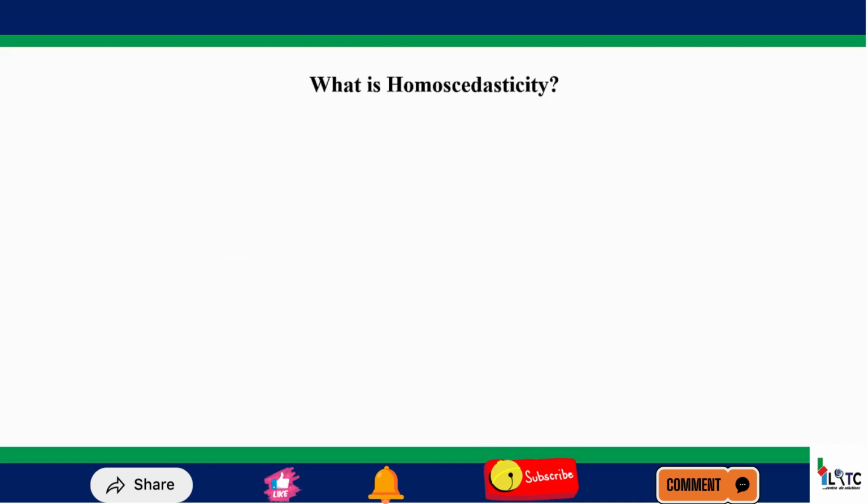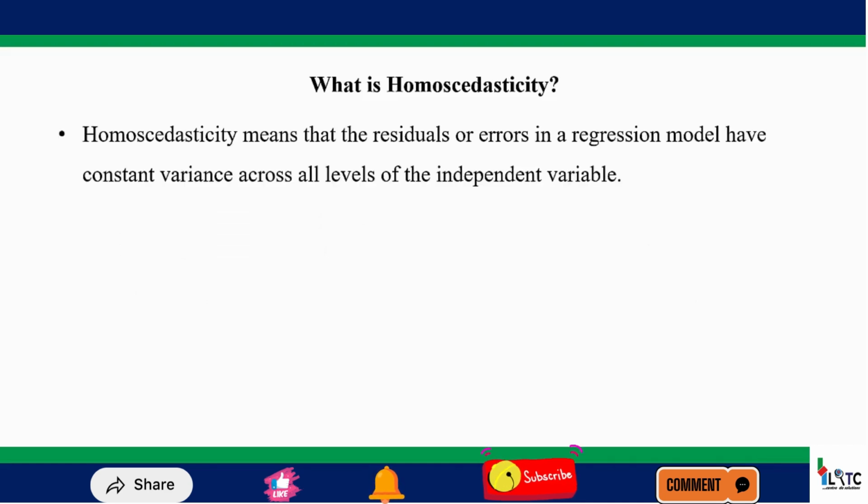Now, what is homoscedasticity? It simply means that the residuals or errors in a regression model have constant variance across all levels of the independent variable. That is, the variance of x1 is not different from the variance of x2, is not also different from the variance of x3, x4, and so on and so forth. Don't forget, y is the dependent variable, x are independent variables.